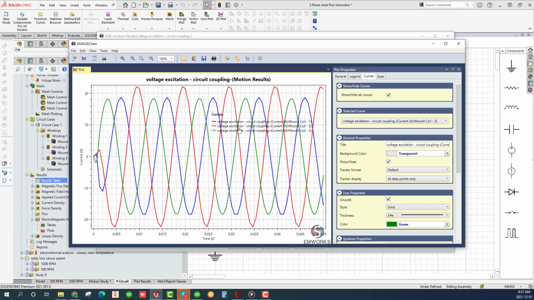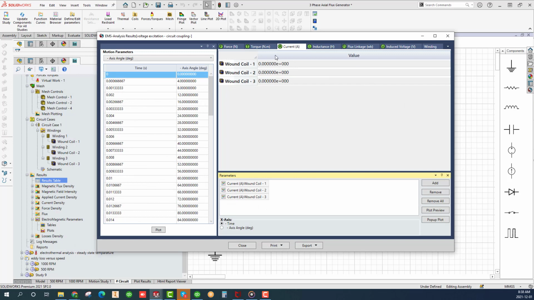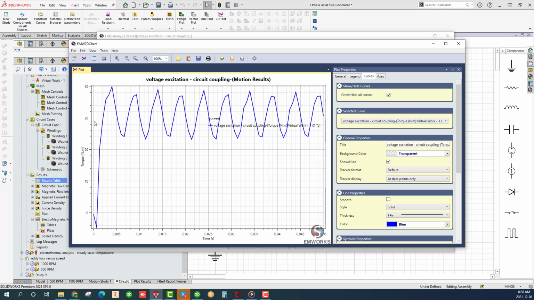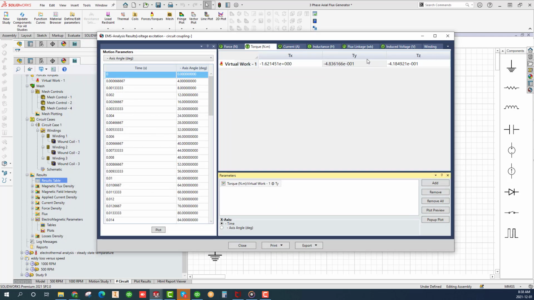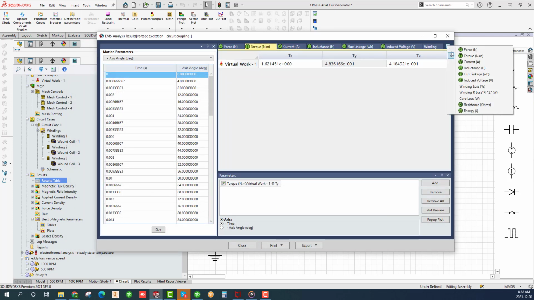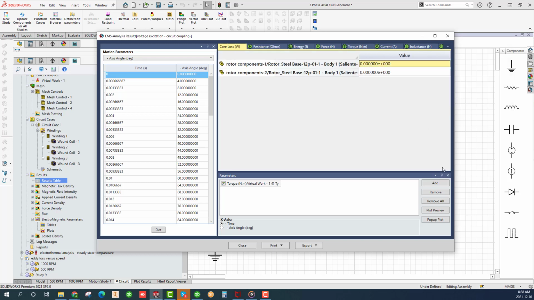As you can see, the induced currents in coils 1 and 3 have almost the same magnitude but 60 degrees out of phase, whereas coil 2 has a slightly larger current and also with a phase difference of 60 and 120 degrees from coils 1 and 3 respectively. The torque oscillates around 30 Nm. As for the core loss, it oscillates around 13,000 watts.